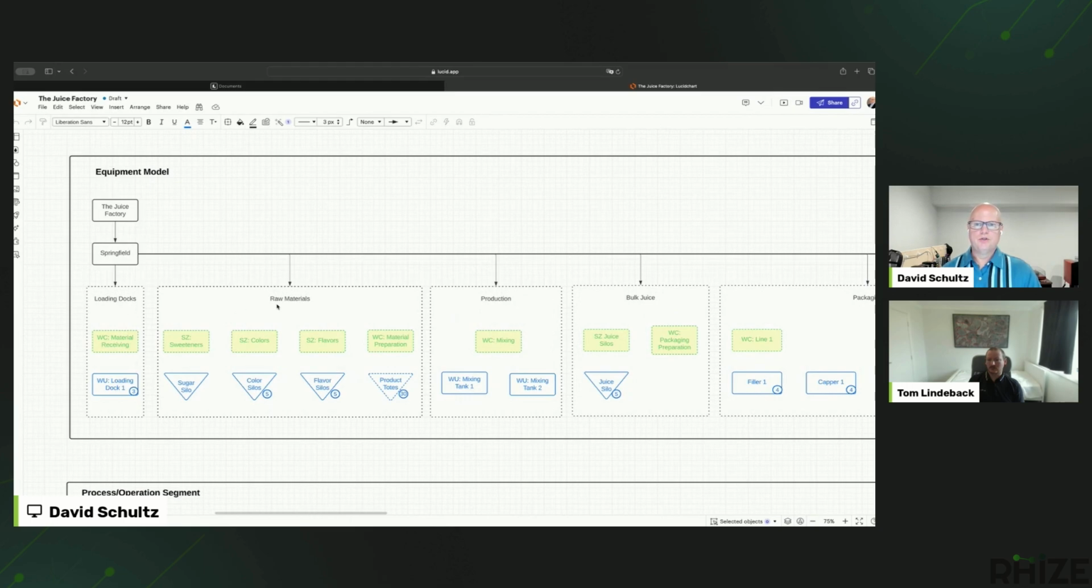Next area we run into is raw materials. So you'll notice I have some storage zones here. So we have a storage zone of sweeteners, we have a storage zone of colors, and we have a storage zone of flavors. But we also have a work center. And this work center is where we're going to do some material preparation.